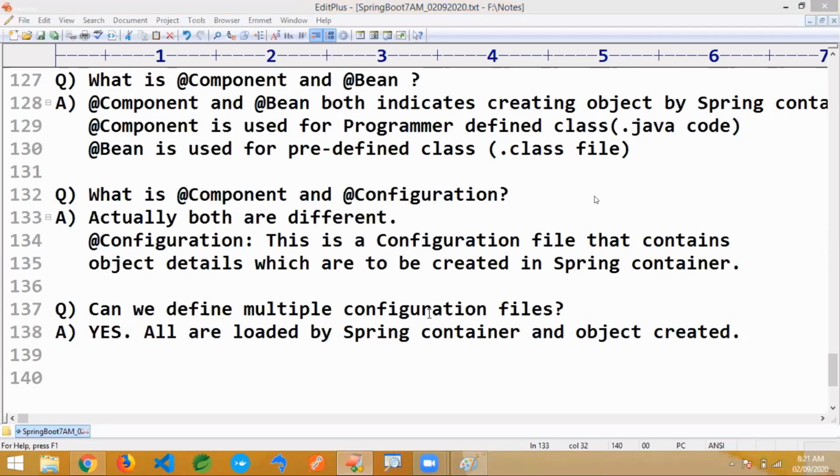For these configurations, we actually use a properties file only. Database settings also we will do that way. Neeraj, okay, in Spring Boot there will be no XML.